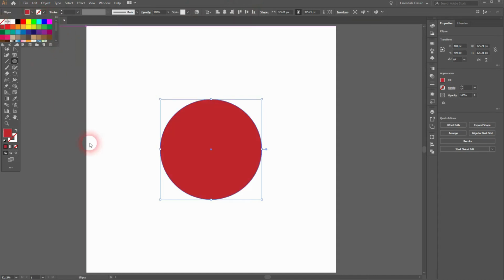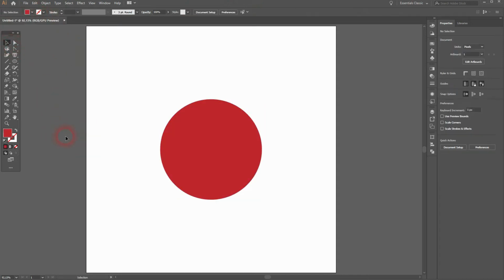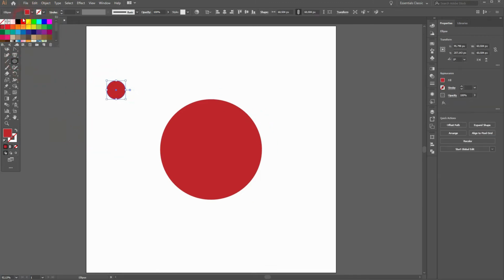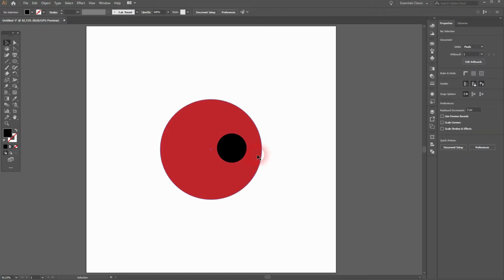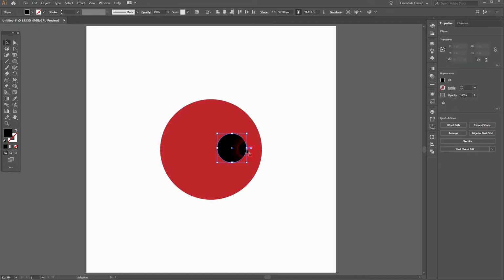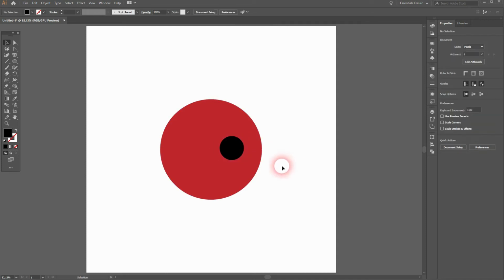I'll change the color to a red. And now I use the ellipse tool again to create the eyes. Hold shift once again to have a circle, make it black. For now, I'll put it right here. I'll play a little bit around with the size. I'll hold shift and alt when I resize it.